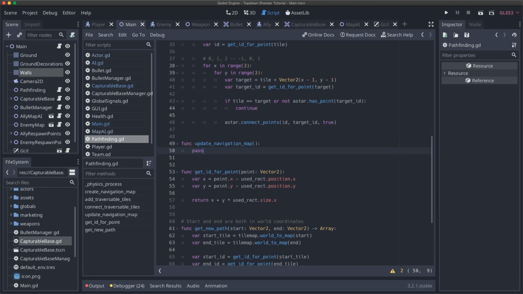Okay, let's make this function. So remember again earlier when we were looking at the A* functions that come with the A* implementation in Godot, that there is a set point disabled. So we're not actually going to get rid of the connections between our points. We're going to keep them all there. We're only going to set the ones that are blocked as disabled.